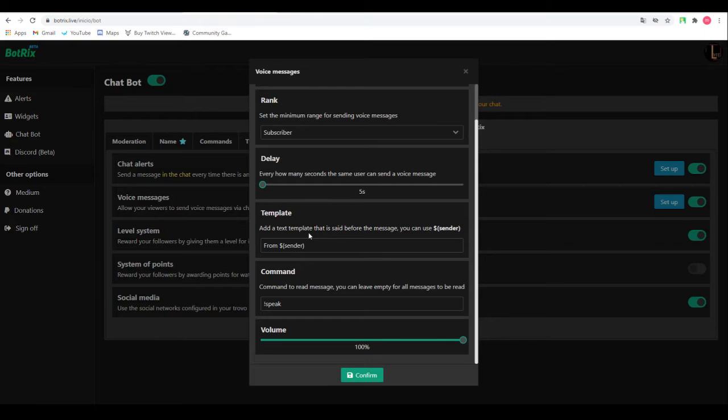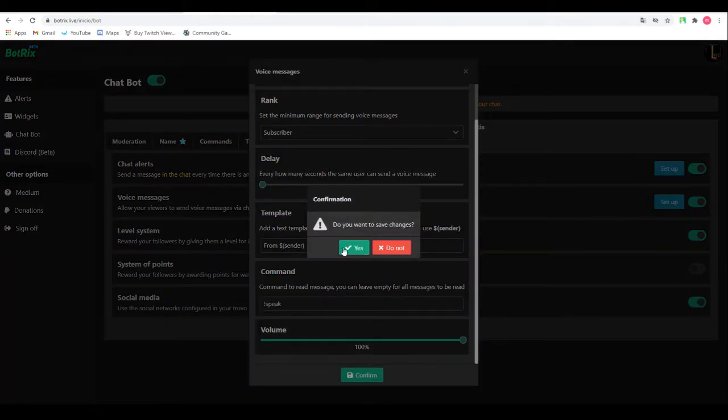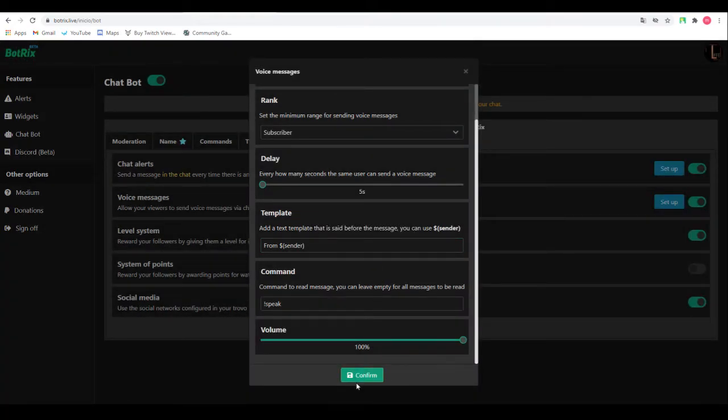Template, so add a text template that is said before the message. You can use boom sender. So when my message alert actually pops up, it'll say from Ganjarider's Playhouse, and it'll say whatever message, hey, how are you doing? But it's going to actually be a computer voice that says it across the stream. And the command I have set up for that is I speak. Volume I keep max because again I control all my sound through the OBS. And you're going to want to head and confirm, of course. Anything you do, you save, you have set up. Confirm. Yes.